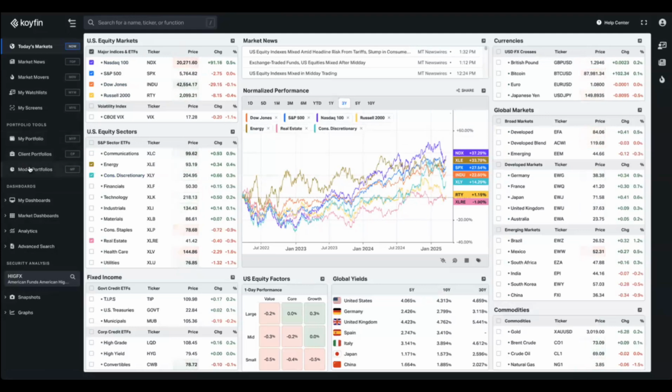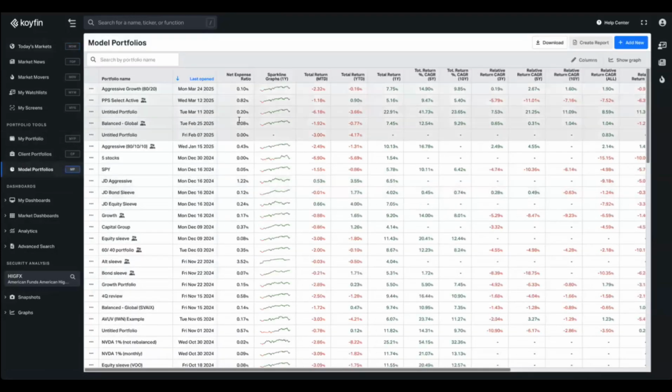Let me start here with model portfolios. This is where advisors can manage their models. We have two types of portfolios: model portfolios and client portfolios. Model portfolios are allocation based, so percentages, and client portfolios are share based, so think of it as number of shares. Model portfolios will have percentages and rebalance periods, whereas client portfolios will have a position like 1,000 shares and will be static in terms of positions.